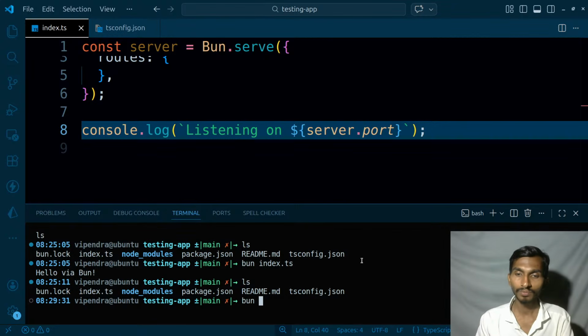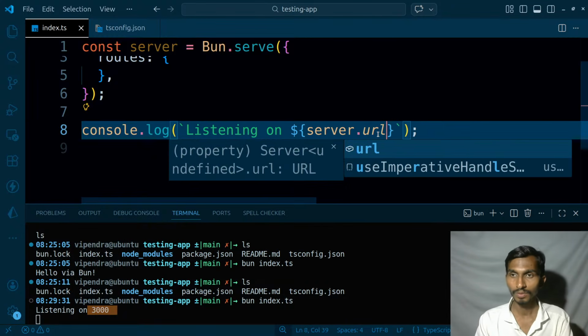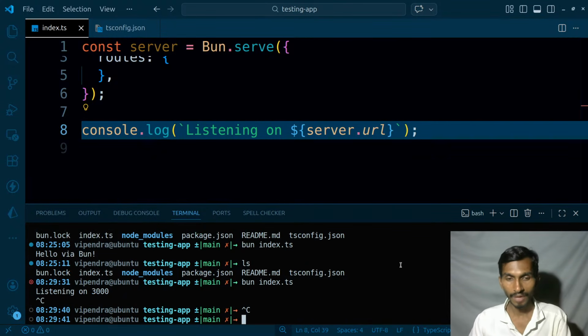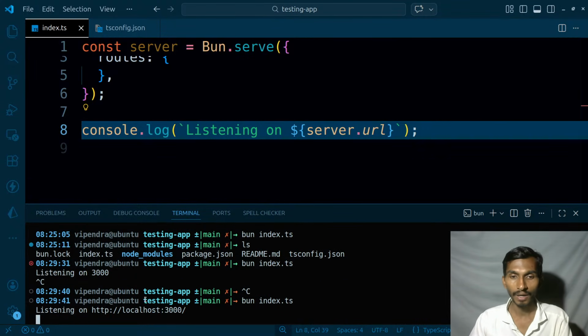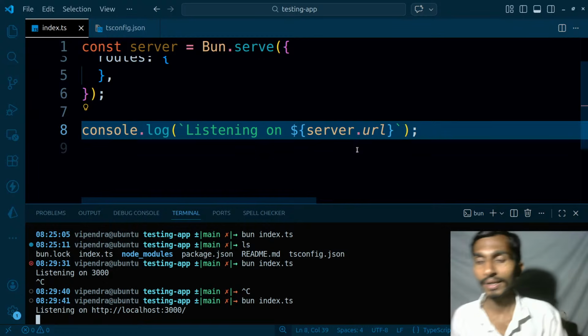bun index.ts, listening on port 3000. If I just name it URL, what will happen? I will have to restart it again, and then it simply listens on, listening on port. Okay, great job, listening on this particular part. Oh, amazing. So by the way, it listens there.